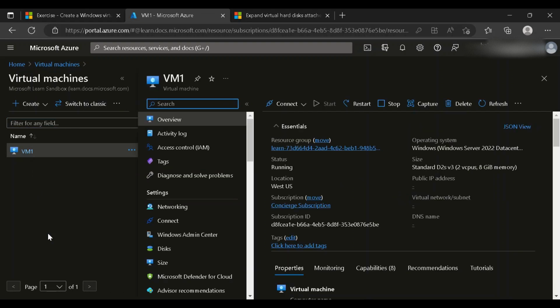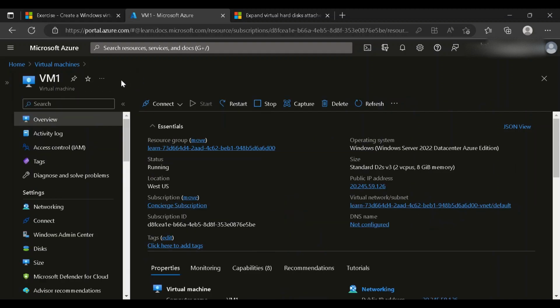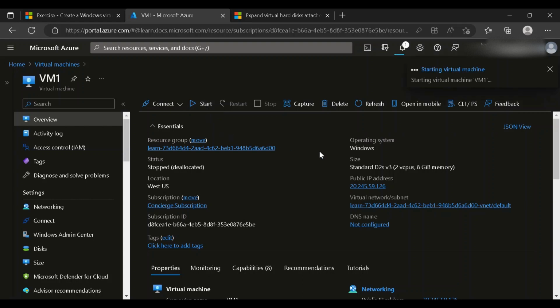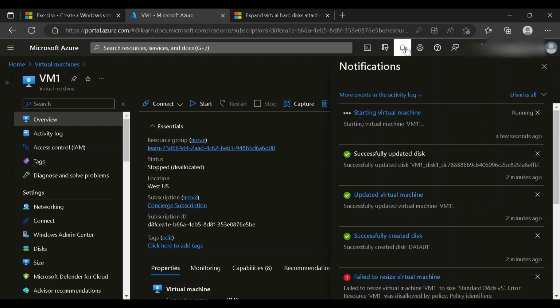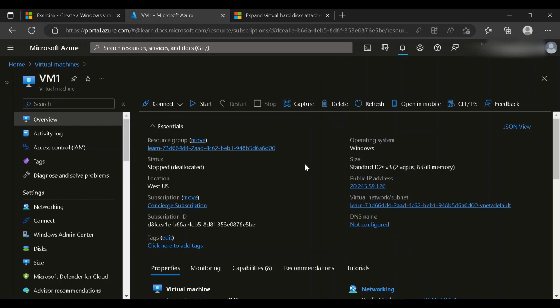As we can see here, all the details of our virtual machine: the operating system is Windows. The status is stopped (deallocated), so we need to turn the VM on. We just have to wait for the status to be updated. We can see the size is Standard D2s v3 with 2 vCPUs, virtual CPUs, with 8 GB of RAM, and it has a public IP.